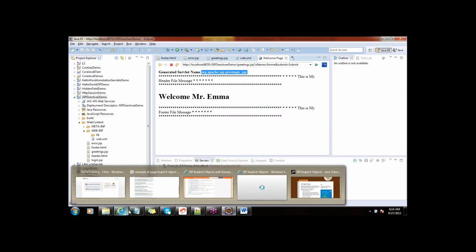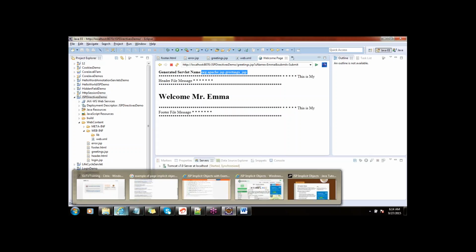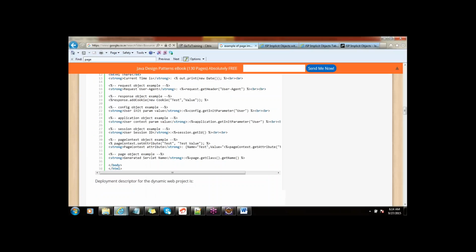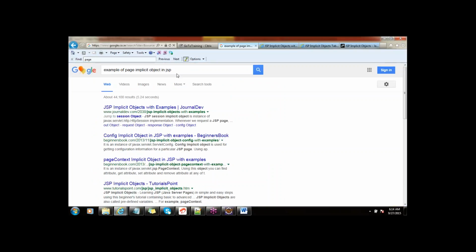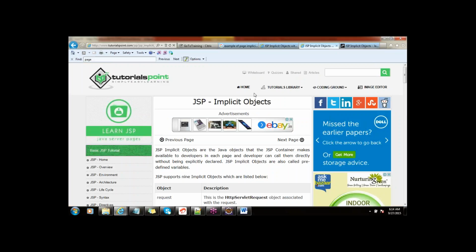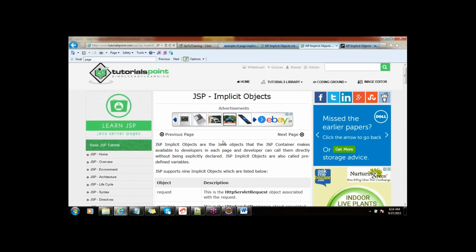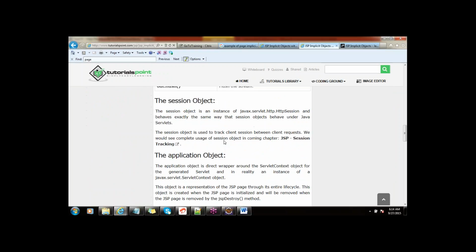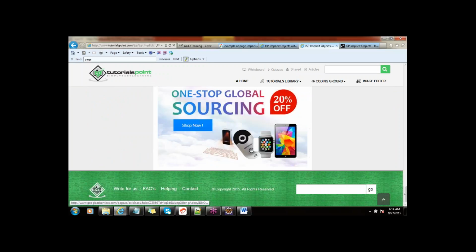Another thing I want to highlight. Whenever you have some queries, you have to learn how to explore and get a solution for that. So that's what I showed you here: an example of using the page implicit object in JSP. I went for a few suggestions, I found one and I used it.